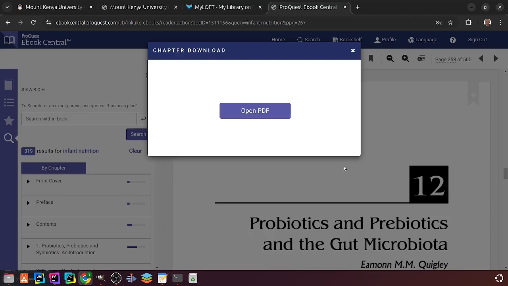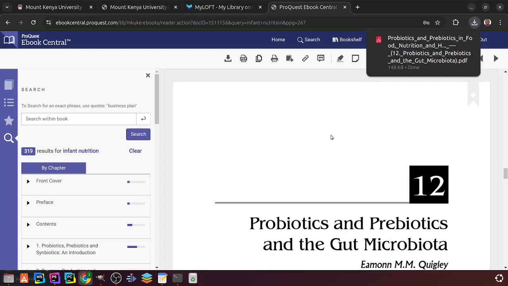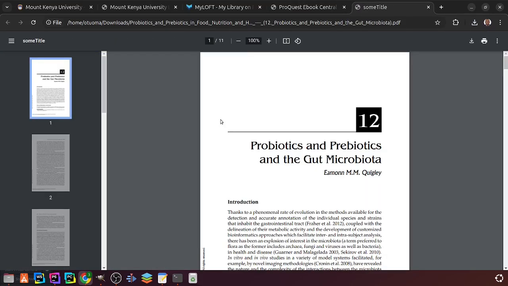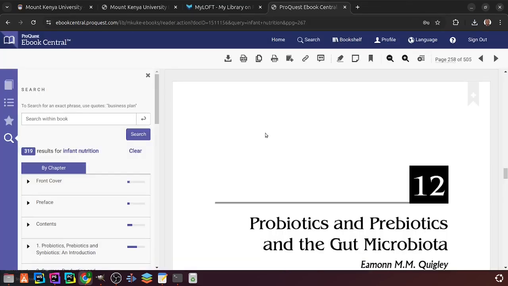It is going to generate the PDF. Then you can click on open PDF. So the PDF has been downloaded. It is here in my downloads and I can click there to open the PDF file that has just been downloaded. You can see that this PDF was 11 pages. That is the chapter of the book that we have just downloaded. So I'm going to close this so that I can show you a few more things on ProQuest.